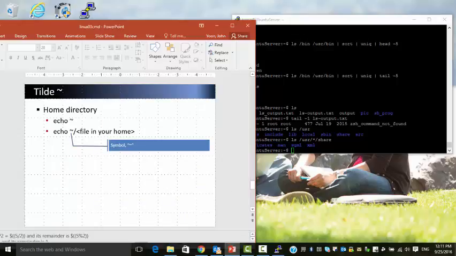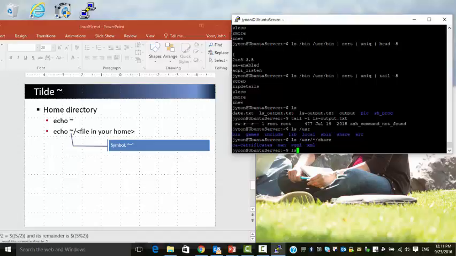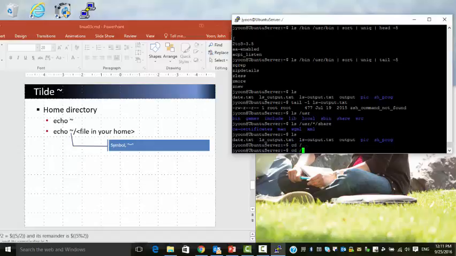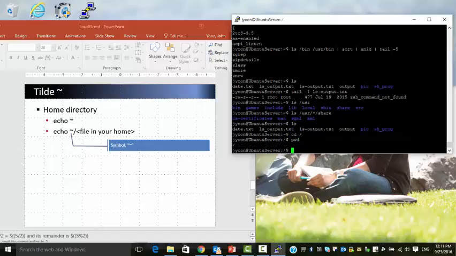Tilde is a home directory. So when I go right now, I have date.txt, right? This is the file that we created. But let's go up, all the way up, where I am the root directory.